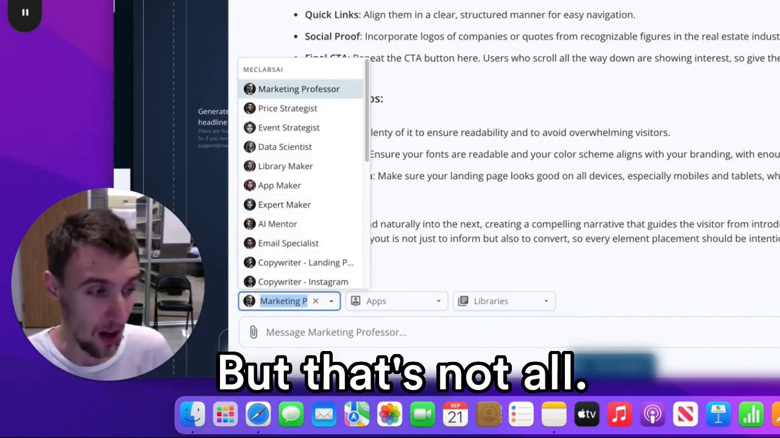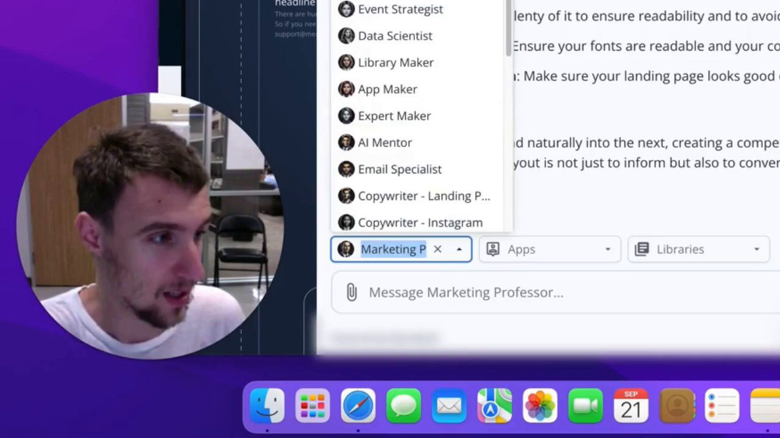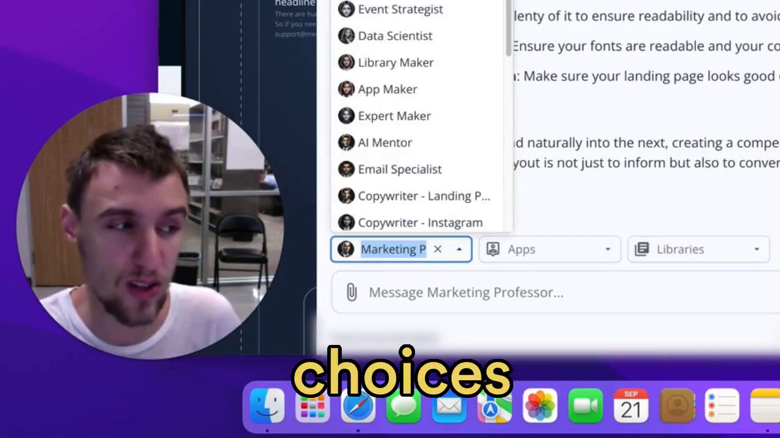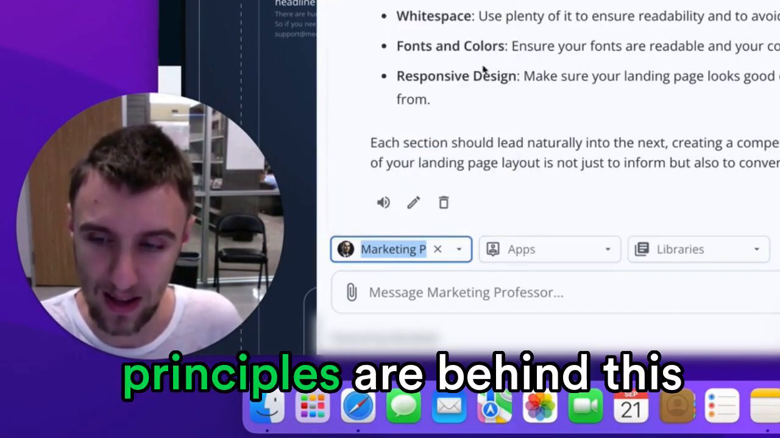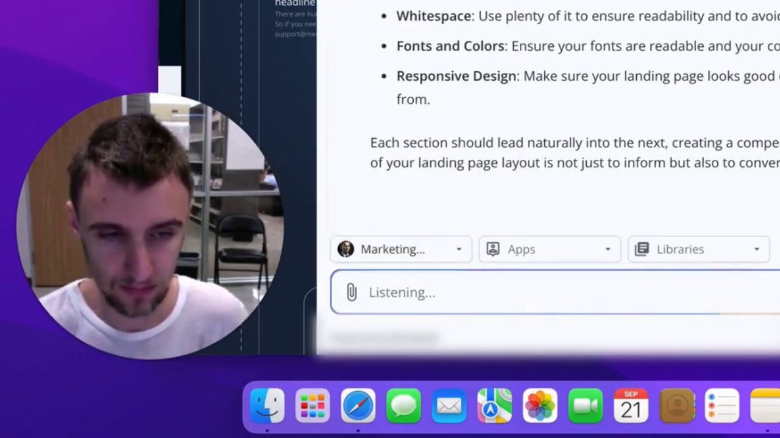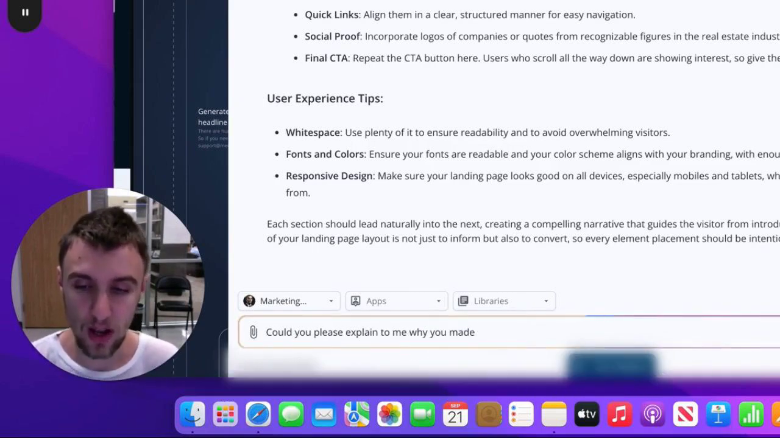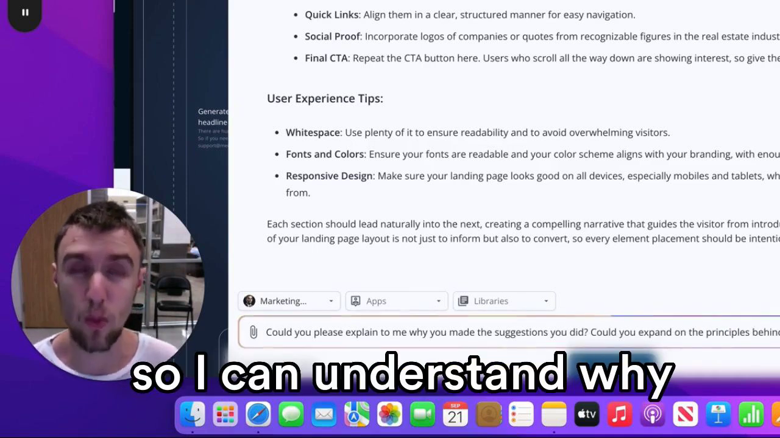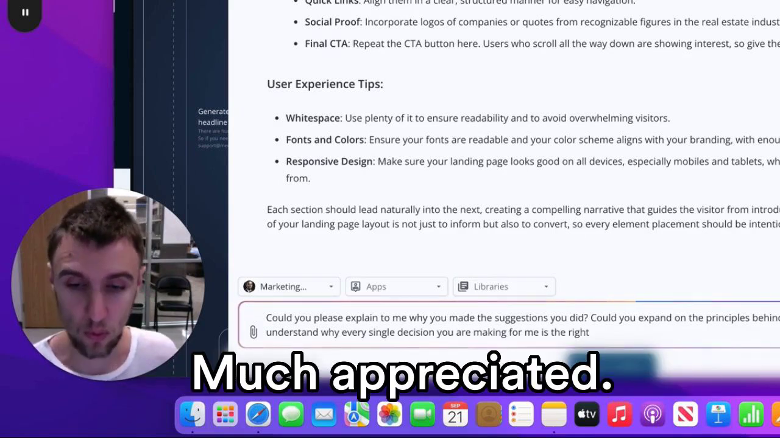But that's not all. There's the why behind it and the how behind it. It's not just about layout and elements, it's about understanding why these choices work. So let's find out what principles are behind this design. Could you please explain to me why you made the suggestions you did? Could you expand on the principles behind this design so I can understand why every single decision you are making for me is the right one? Would much appreciate it.